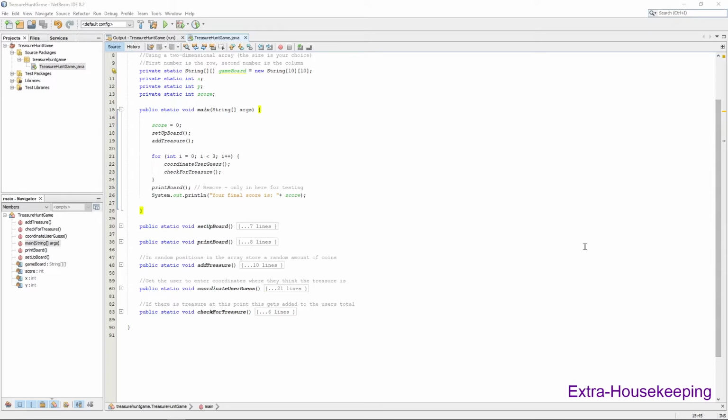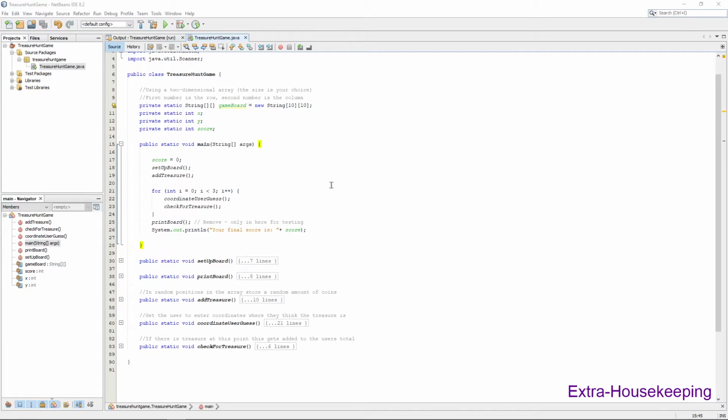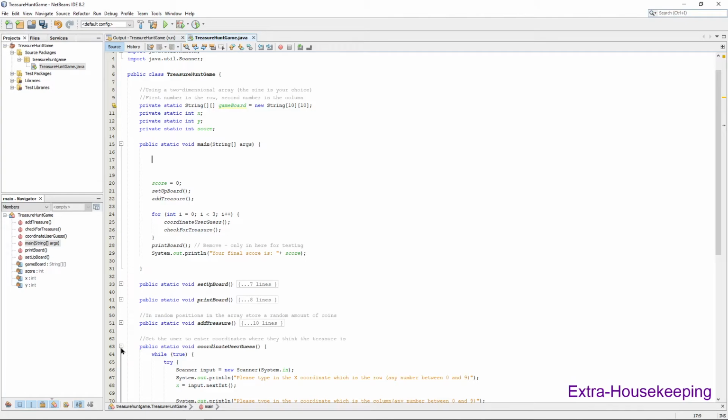Alright, so I've called this little bit extra housekeeping. Basically all I'm going to do is tidy up my code a little bit, just to make it a little bit easier to maintain. From things like changing the game board, if you wanted to change how many guesses you've got, or how many bits of treasure you've got, or how big the board is. So what we're going to do is ask the user a series of questions. Now, I'm aware that we've got coordinate user guess and things like that down here, which has already got scanners and things like that in it. I might just do a thing like set up the game.